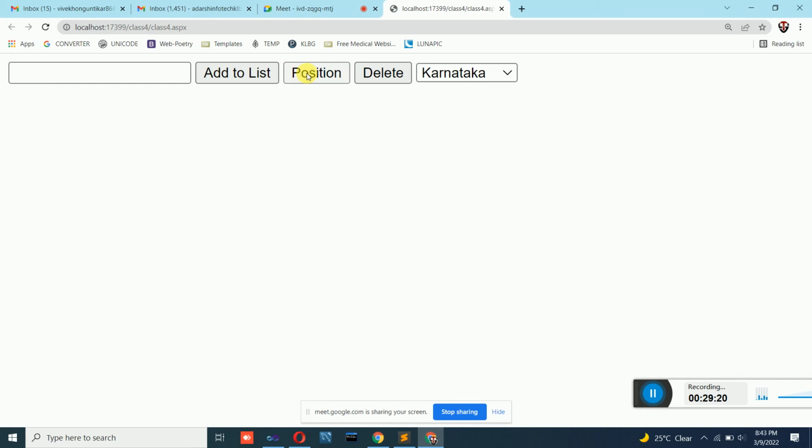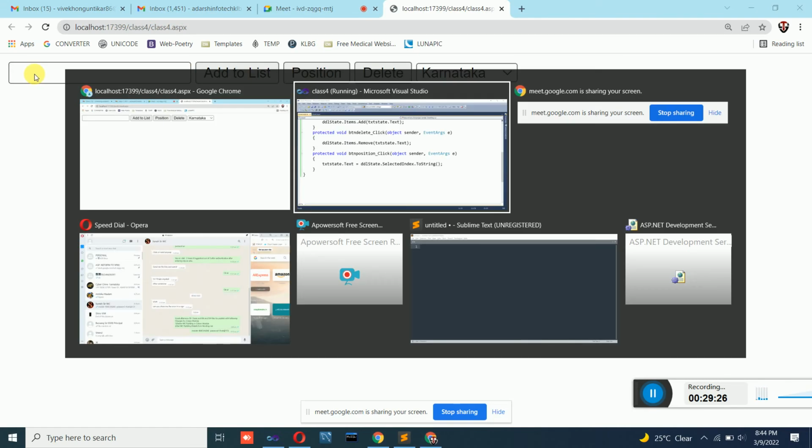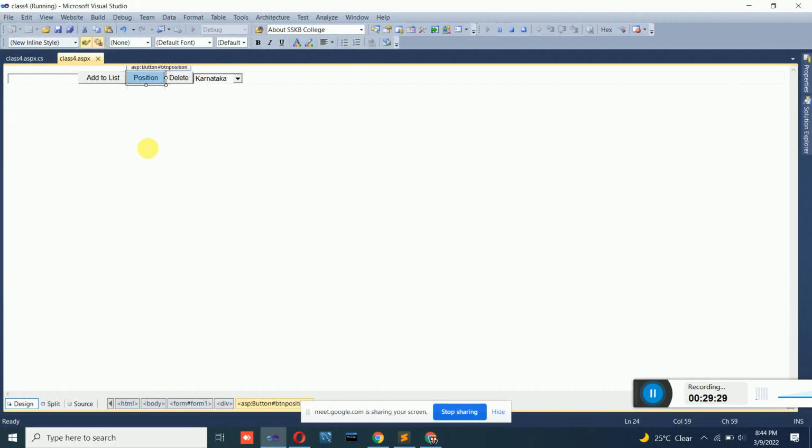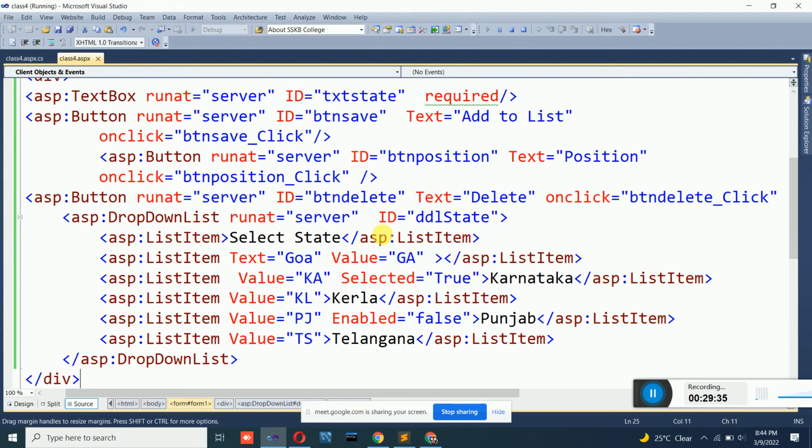Okay, so I'll click on position. Now this is a problem because we have given the required property, and it is not taking that value. So let me remove that required property now. Where is the text box? I'll remove the required property.